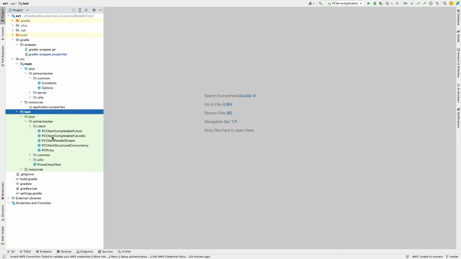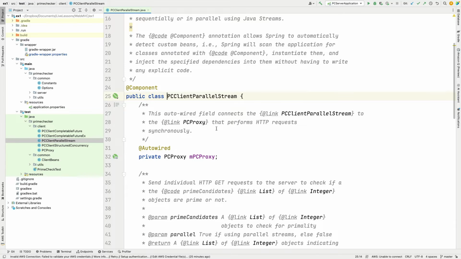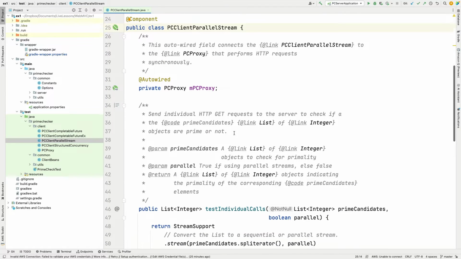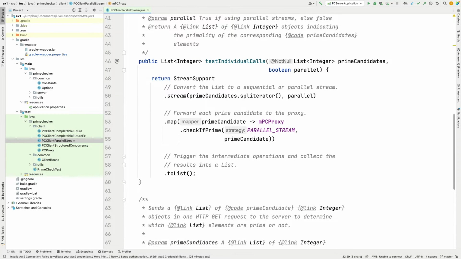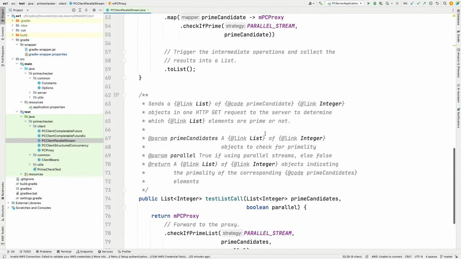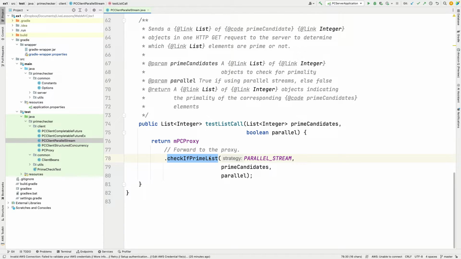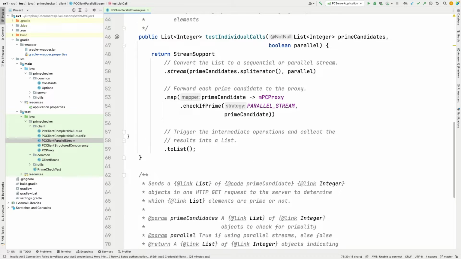On the test part, we're going to take a look at client, and we're also going to look at client beans in a second. So you can see here that we've got the various proxies for the interfaces we have here. Let's go ahead and take a look at the one that does parallel stream. So here's the PCClient parallel stream. This is what we looked at before. You can see that we have the proxy there. This is going to do what we showed before. We're just going to basically make a bunch of calls that'll run in parallel. And then down here, we go ahead and make the single call that will run in parallel on the server side. This call will run in parallel on the client side.